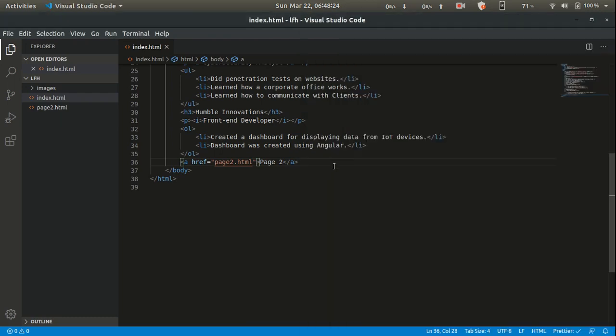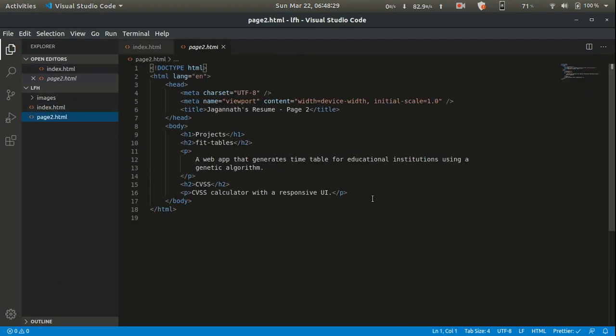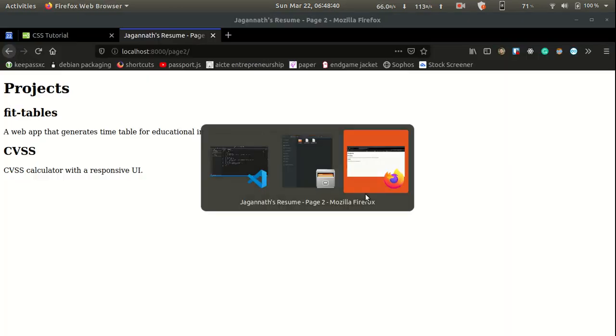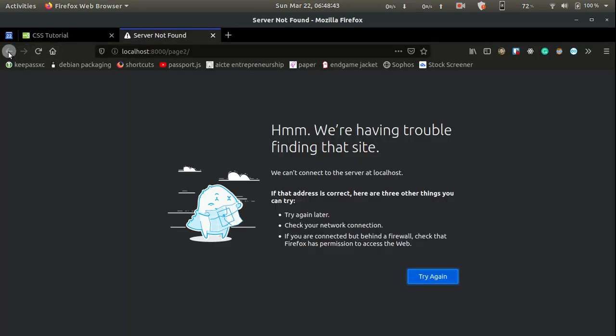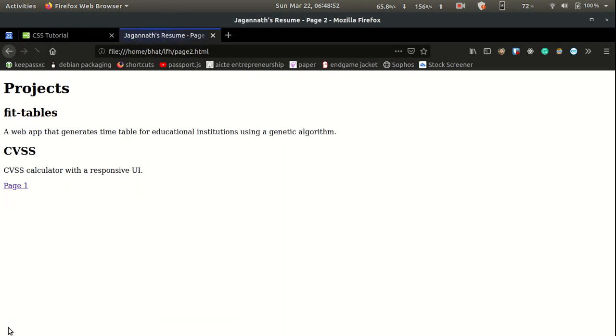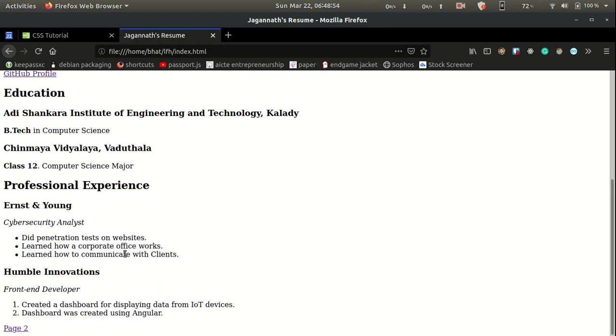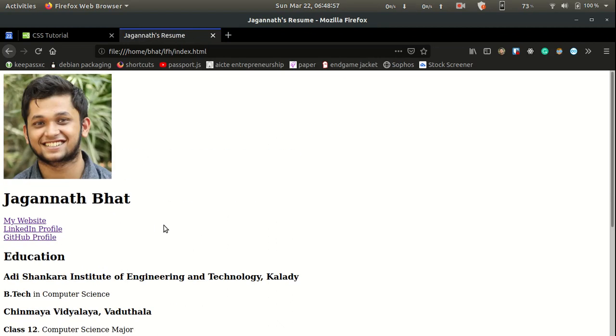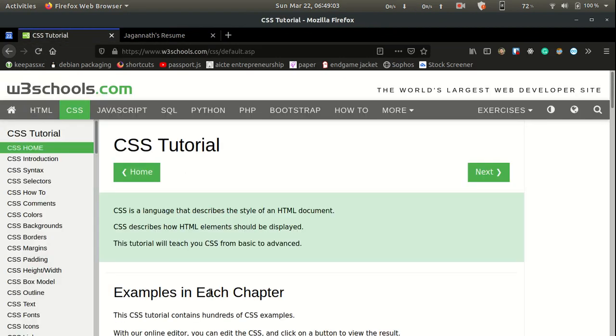Okay, and let's also add a link in page 2 in order to go back to page 1. This time it could be index.html and page 1. So page 2 and back to page 1. So that's how you can link to your own website. I just wanted to say that before we start the CSS tutorial.